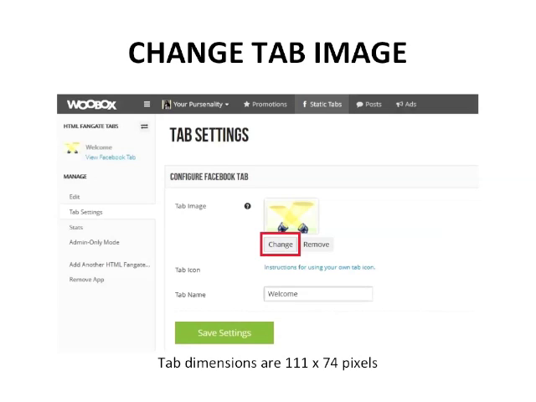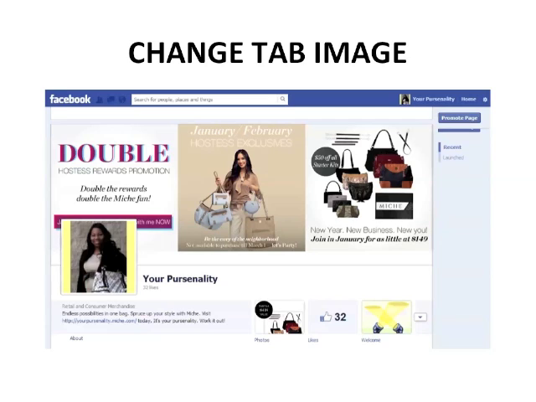And I have a note here that the tab dimensions are 111 by 74 pixels, because I know some of you like to create your own images, maybe a little square with some text that says click here for catalog, or you can do one for subscribing to your newsletter. So if you want to create one, those are the dimensions, 111 by 74 pixels. I'm just going to grab the same one I used before, and the little tabs that I'm talking about are these down here.